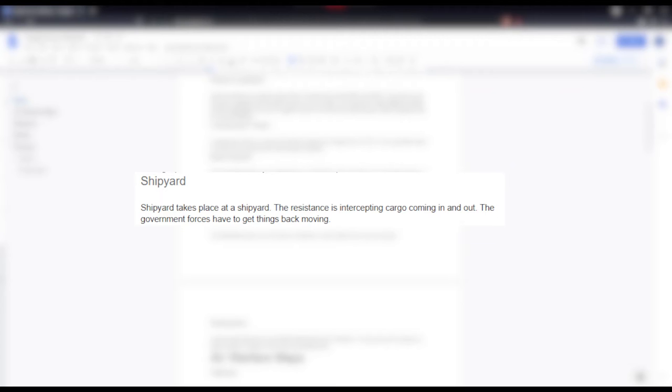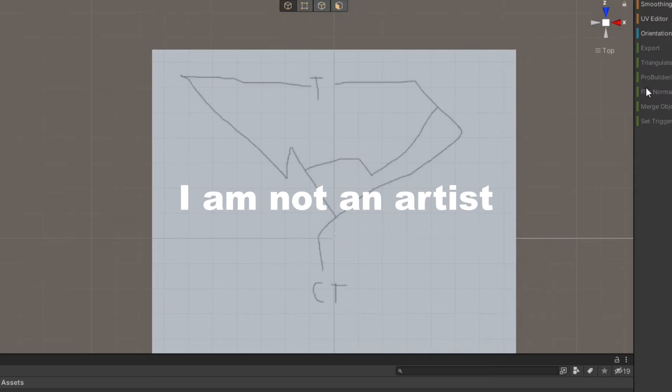I have a Google document that has a list of maps. The majority of maps are ripoffs from other games, but so far I have two original maps. The map I will be creating today is the shipyard map. The shipyard map is a map set in a shipyard where the opposing force is trying to intercept a cargo shipment. I started out by opening up Krita and sketching out a simple layout.